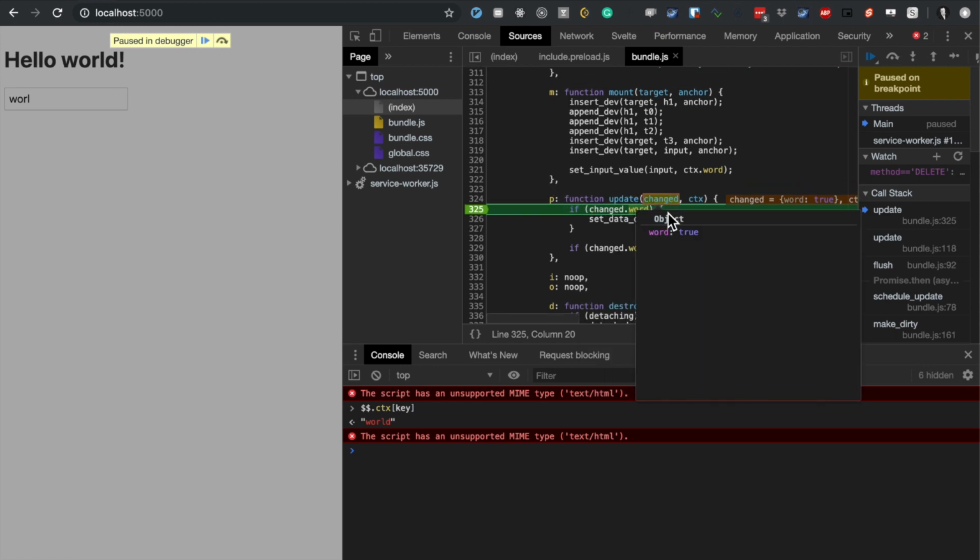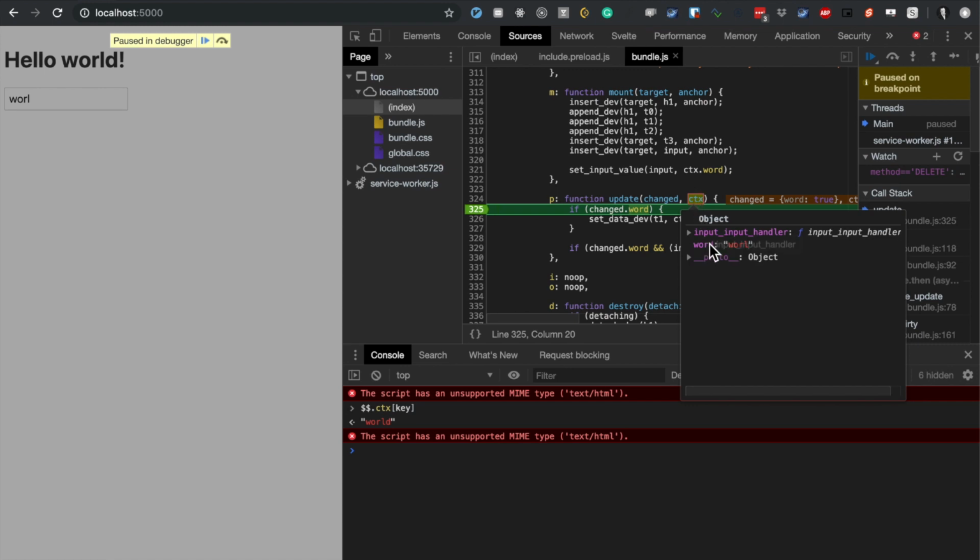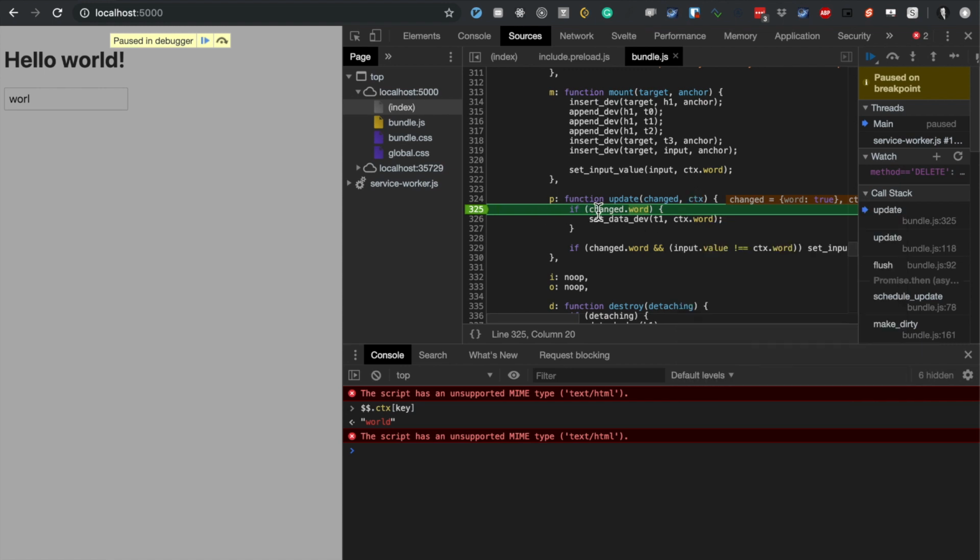We've got this change thing, we've got our context here, and if change.word, set data. So this set data is wrapping something else, and I'm going to actually remove the dev option on the compiler to get rid of these dev functions, because it's just making it more complicated. It's basically helping you debug things at runtime, but we don't really need all that for how the compiler works. Right, so let's step into this.